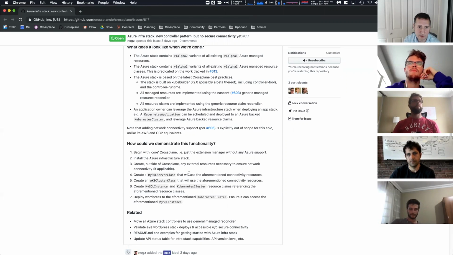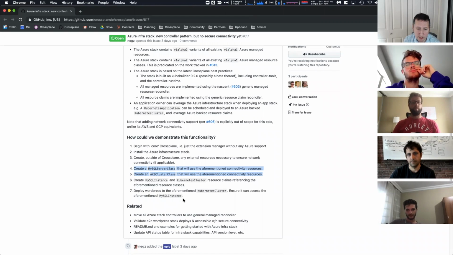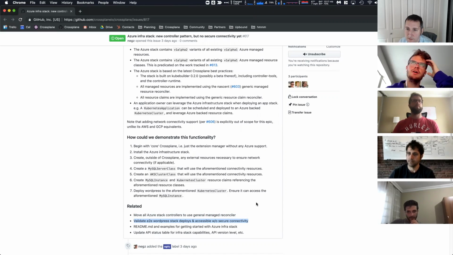So I think what we need to do is clean this up a little bit, remove this stuff from the demo script, and just make it work as it does today with the general reconciler, and then make sure that the portable WordPress stack can deploy to it without the secure connectivity. So who would be likely to pick this one up? I think I'm assigned to it.